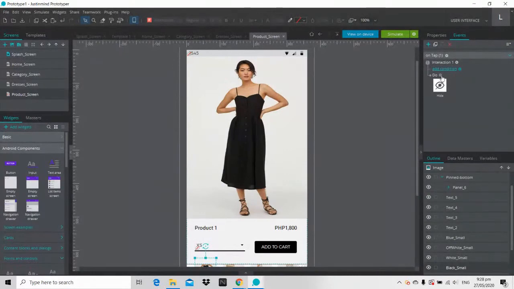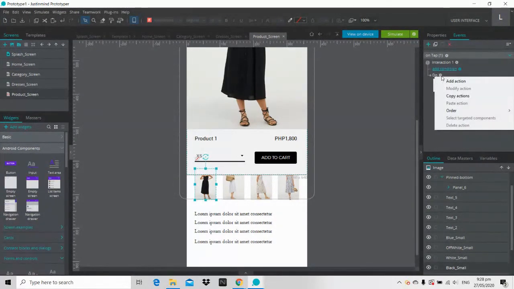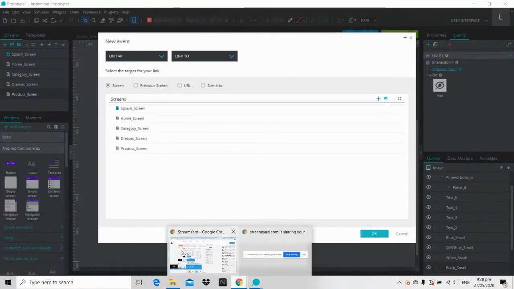Okay, so i-hide niya. The next logic would be, click on this again. You see here under the interaction one, you have do and then you have a little gear icon. So click that and then click add action. Let's see.